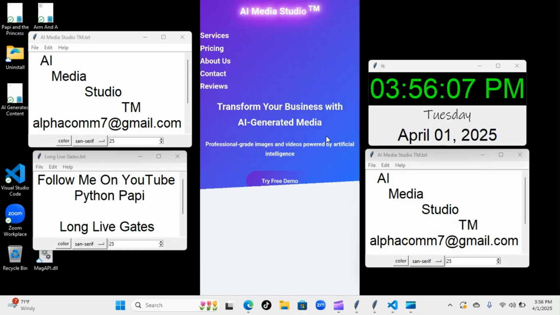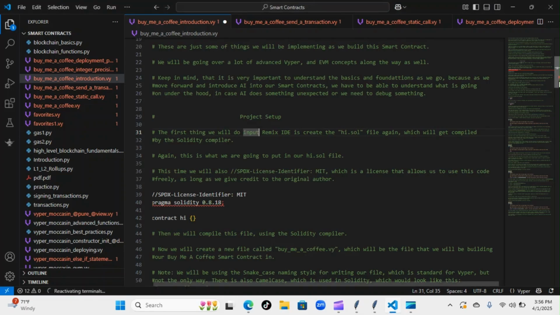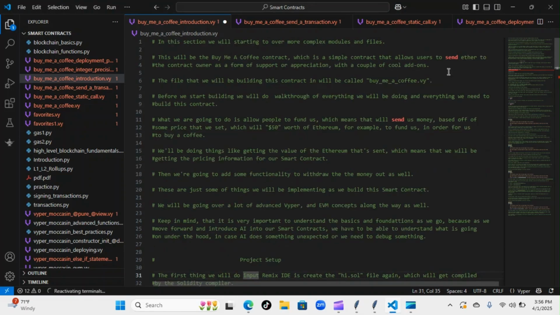All right, on today's episode of Python Papi, we're back inside our smart contracts project. Let's have a look at what we're going to be going over today. I did inform you that we made it completely out of our favorites.vy file, so we're going to be moving forward with our buy me a coffee contract that we're building, we're actually already building. So I'm going to get you caught up to speed, and I can actually get you guys to where I am right now. First, we're going to go into the introduction.